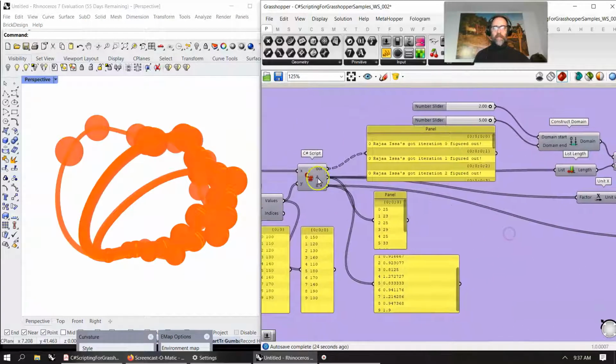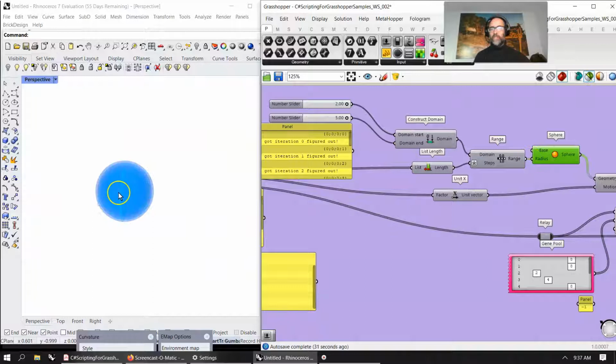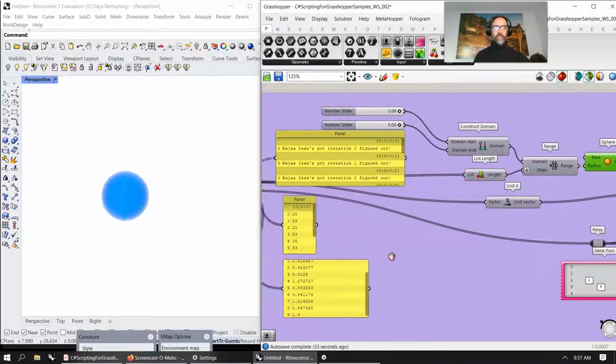What I did was grab that data and then just start playing with it. I did my typical thing: I grabbed some spheres, and I basically wanted to generate them all at different sizes using the data.